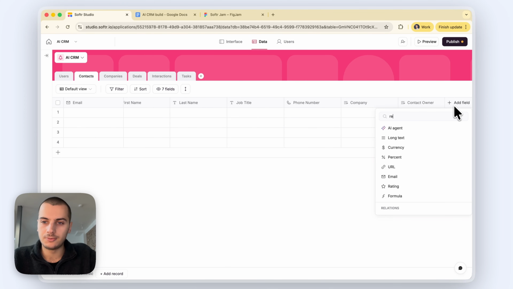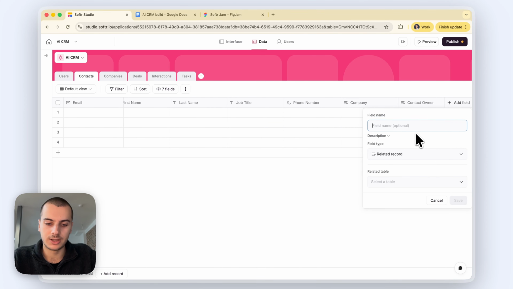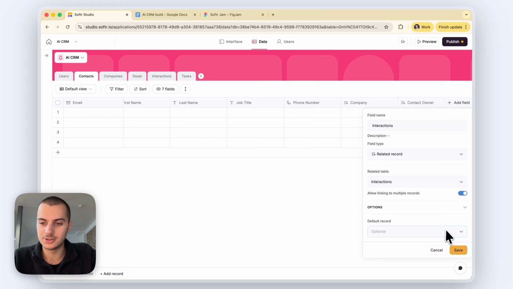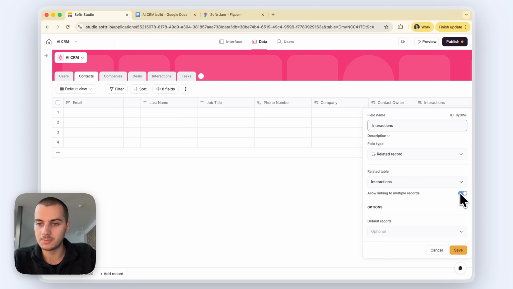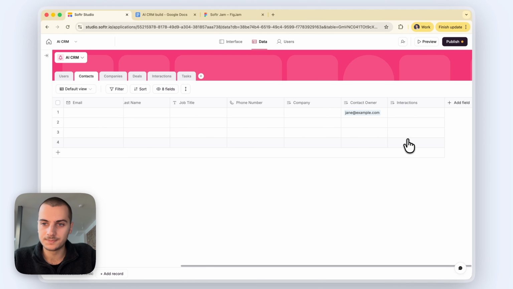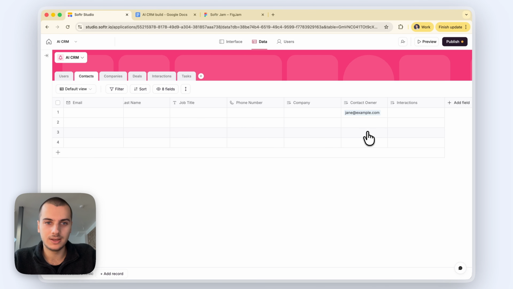I'll be adding another related records field because we saw that they had to be connected to interactions. So again, all the emails, for example, that we have exchanged with them. So this time there can be multiple interactions, so I'm keeping that toggle on. And that will be it for now.